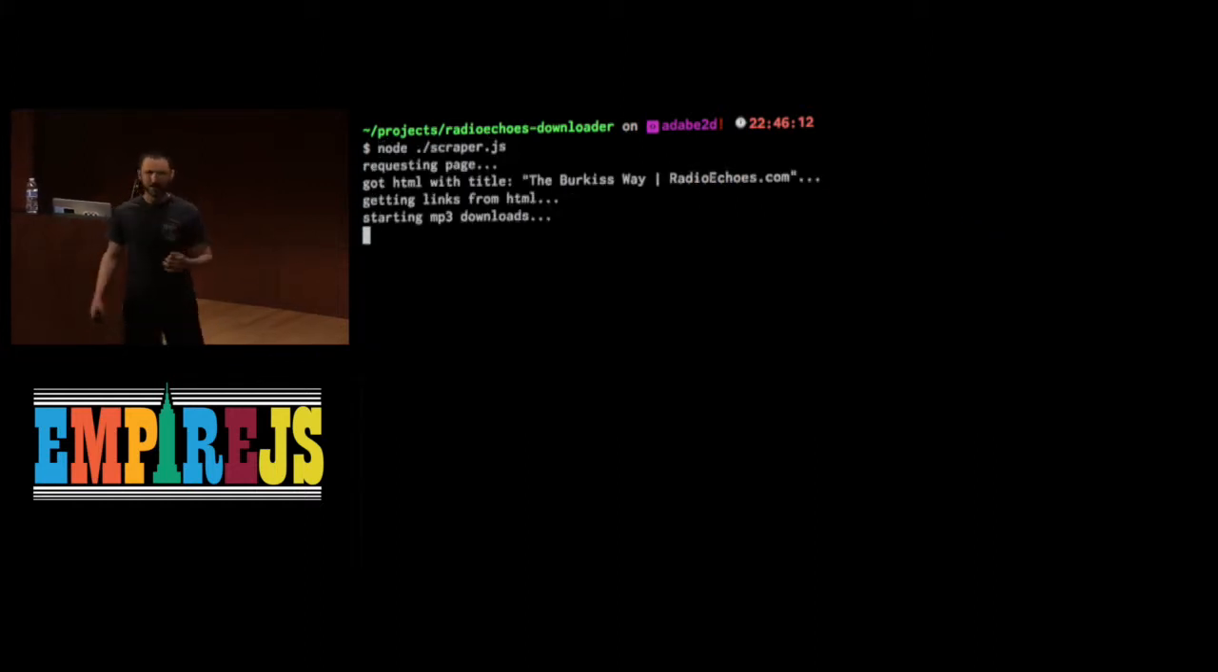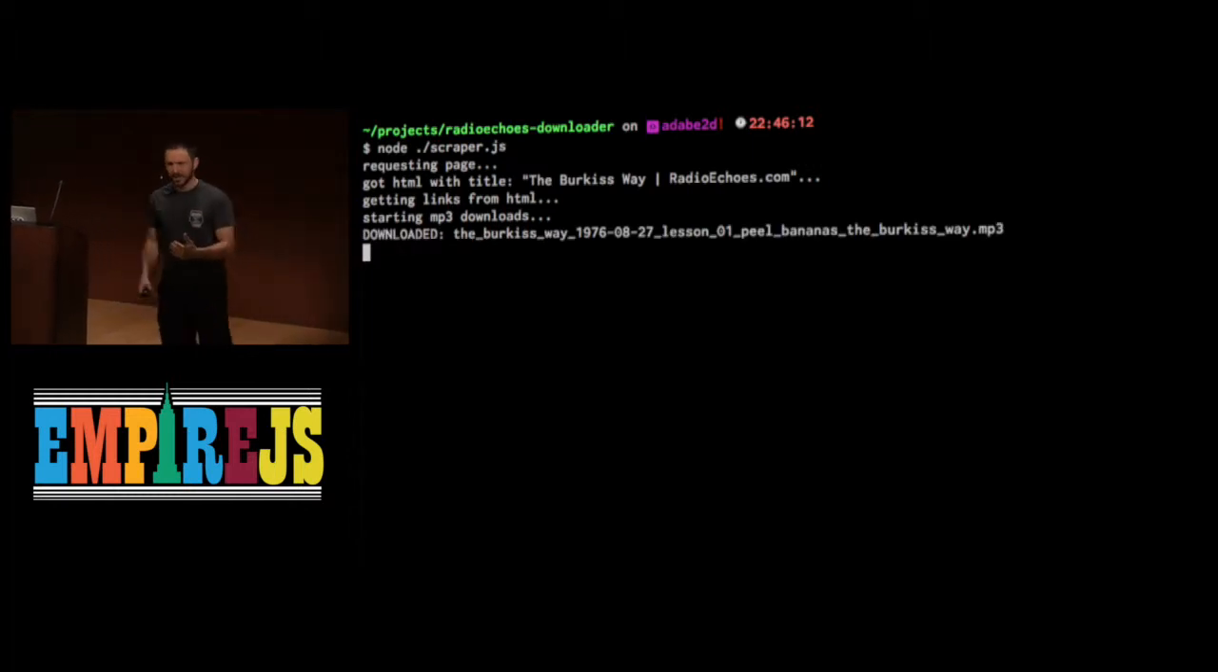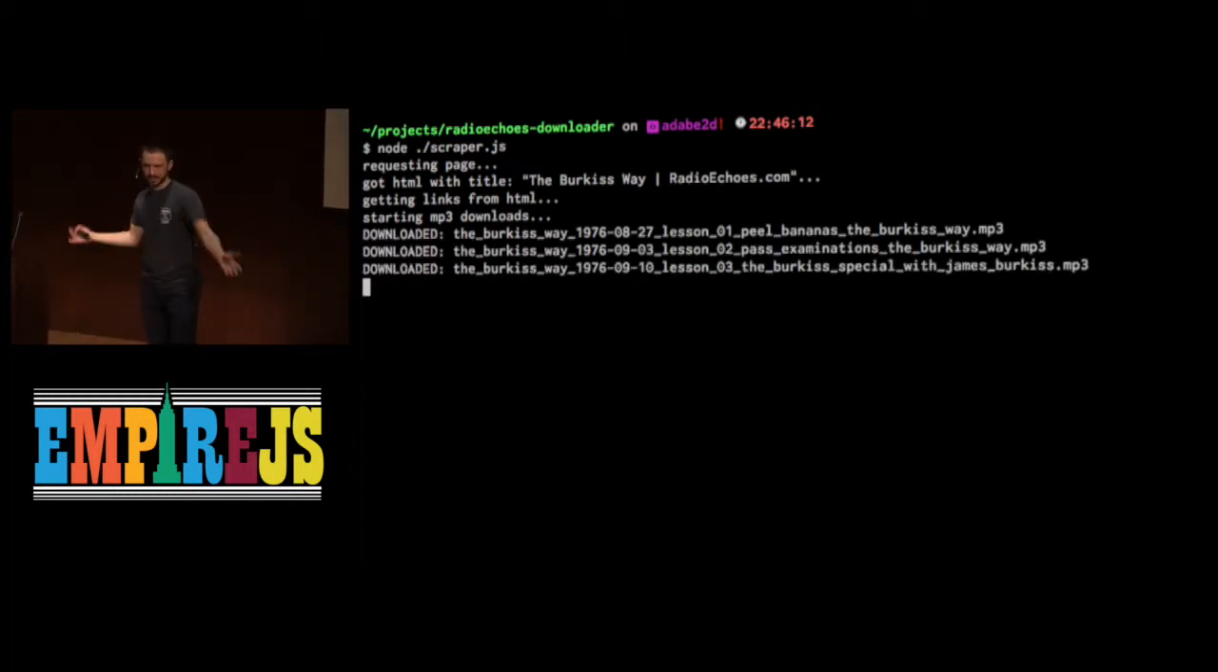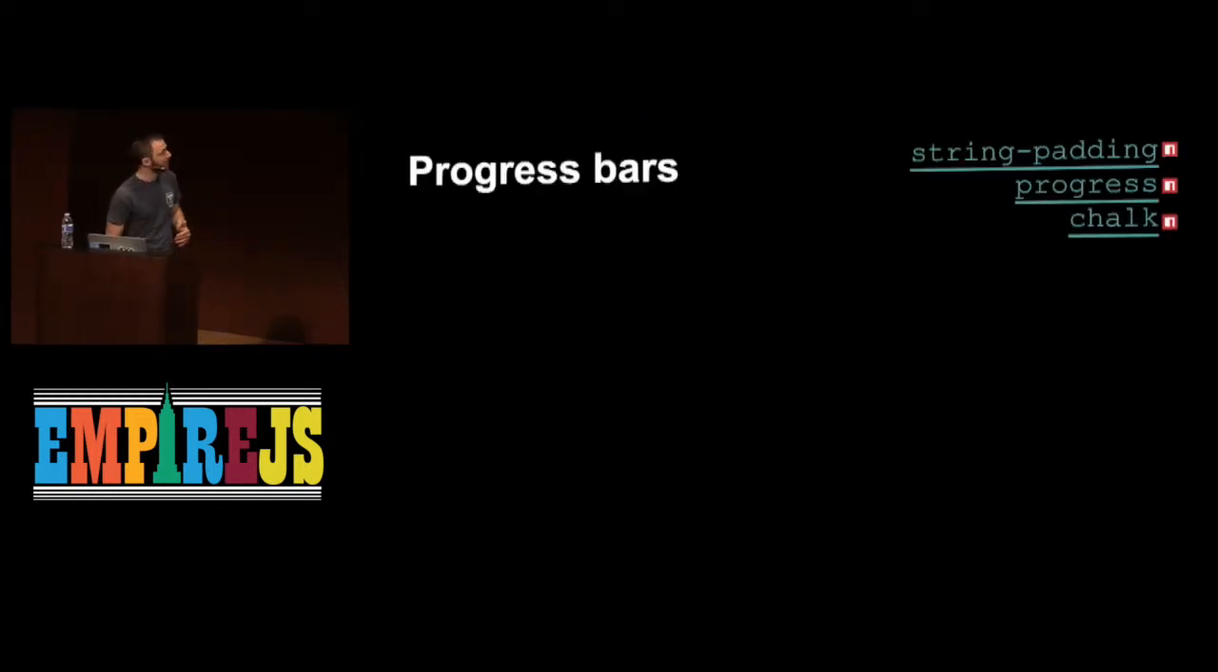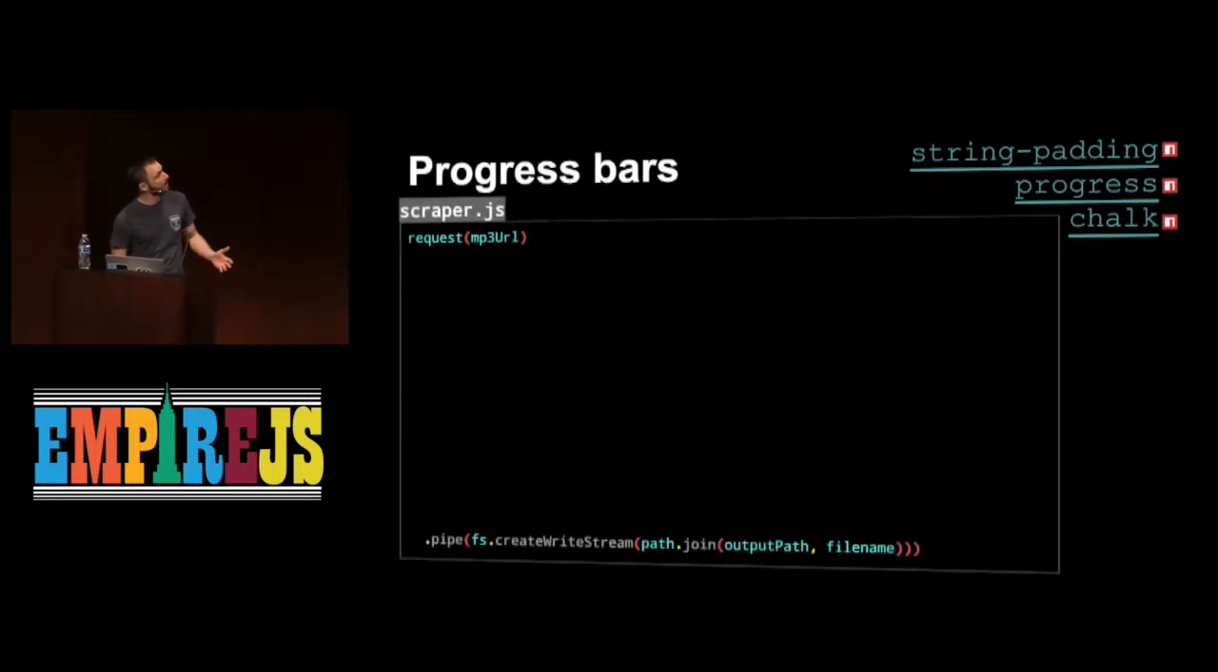And another issue I had here is that sometimes the output would stop, and I didn't know, is it stopping because the script has died? Is it stopping because the connection's slow? So I wanted the program to give a little more feedback about what it's doing. So what we're going to do is add progress bars.